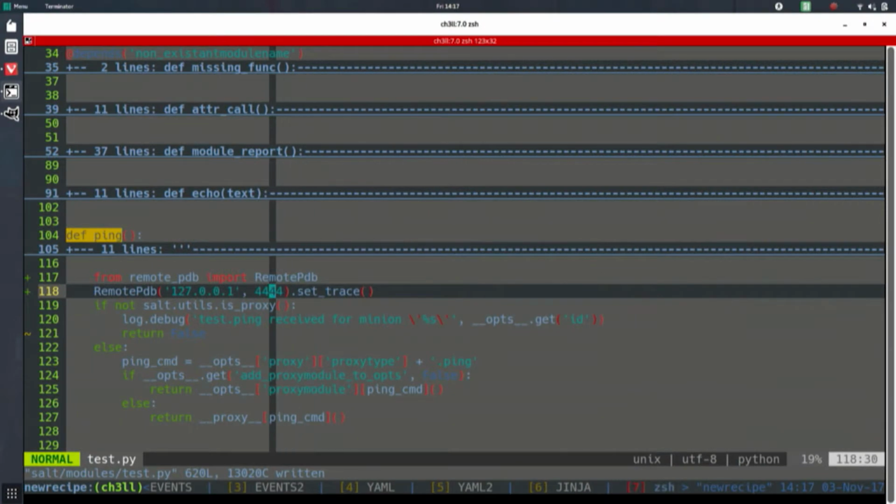For the remote debugger, we're going to specify what port we're going to be using. What's going to happen is we can now initiate the command from the salt master, and then we're going to use telnet to go onto port 4444, and then we're going to get a PDB debugger, and we'll be able to debug the code that way.